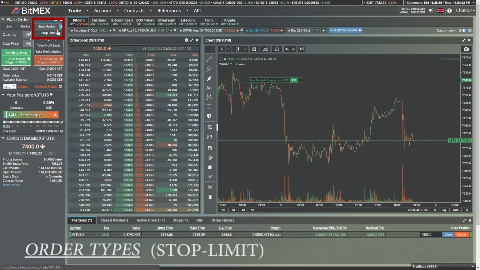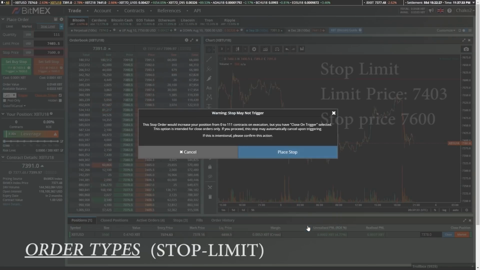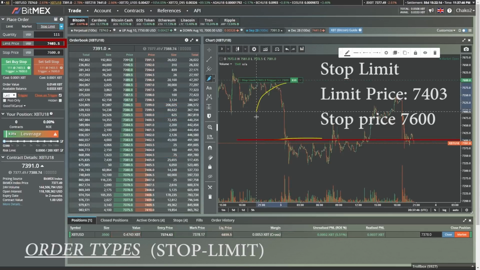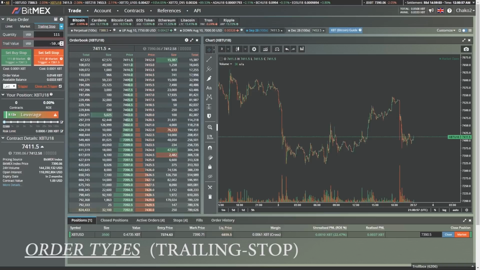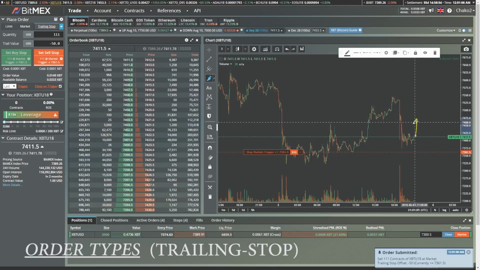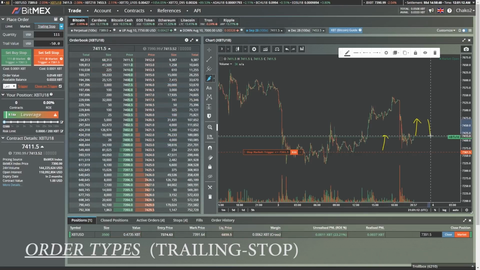Stop limit is just a little bit more complex. When stop price has been reached, a limit order will be placed at the limit price. Trailing stop is like a stop market order that is attached by a trailing amount. As the price rises, the stop rises by the trail amount. But if the price falls, the stop loss price doesn't change.